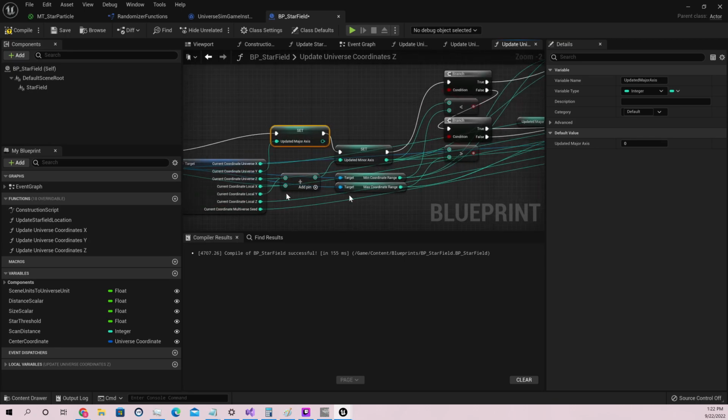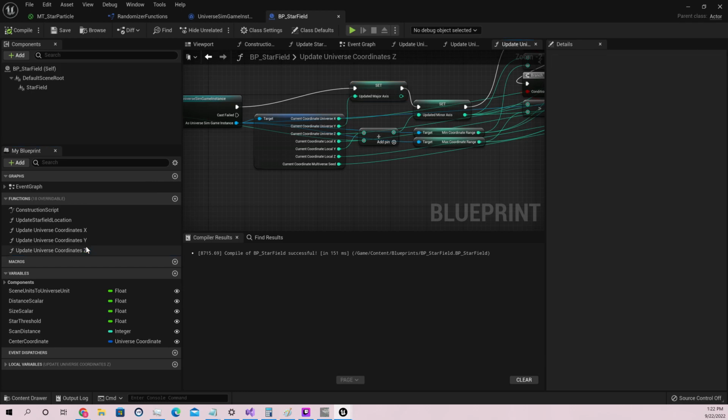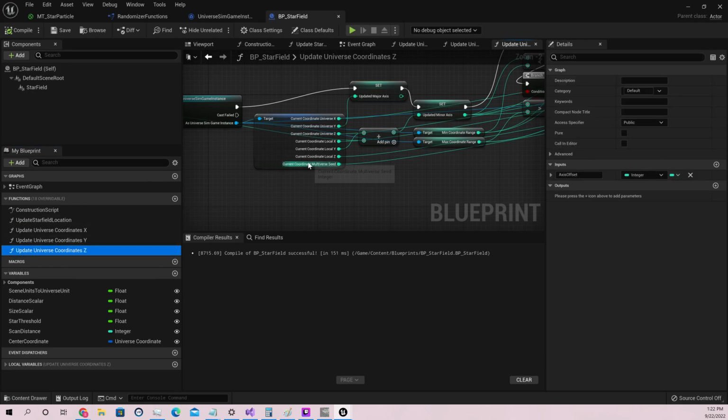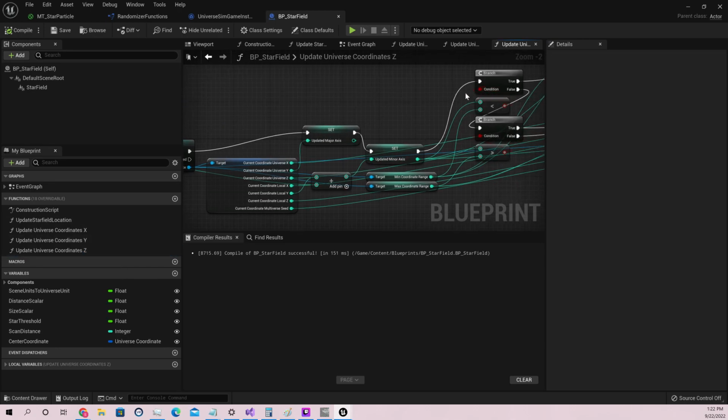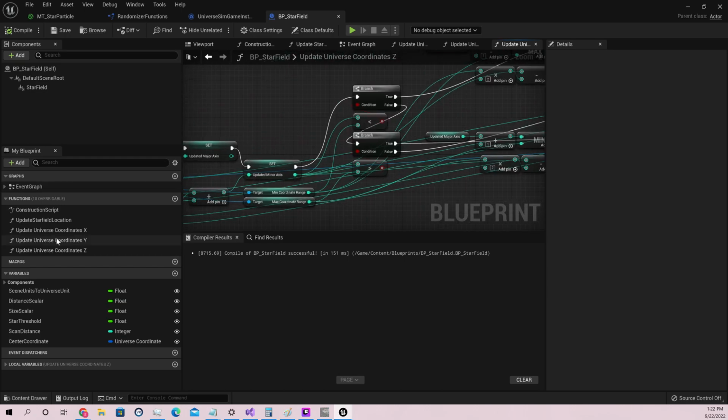Y, major, minor, save file, and then here, likewise, wait, shit.